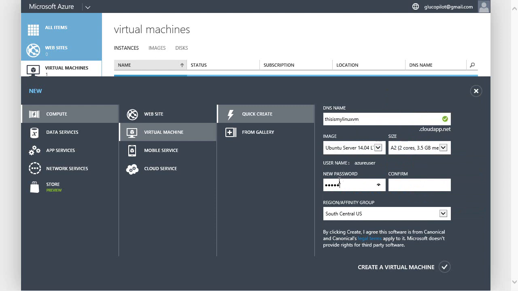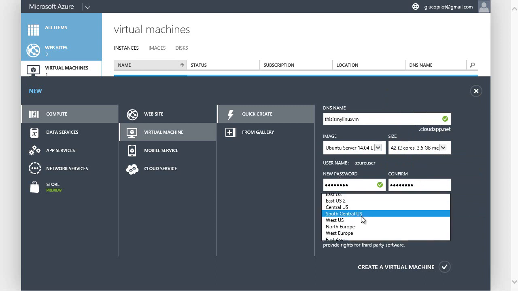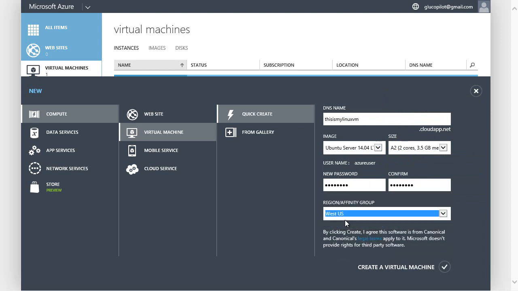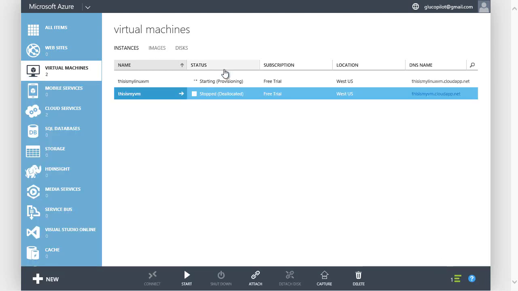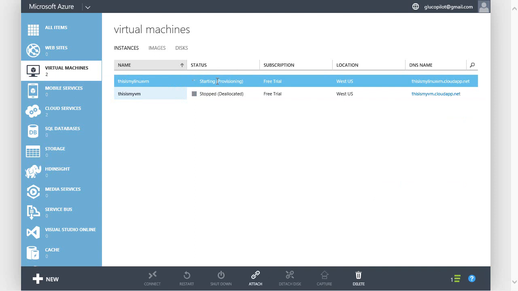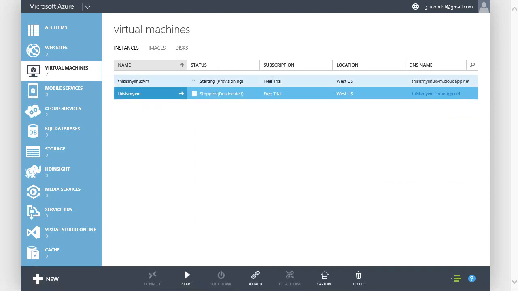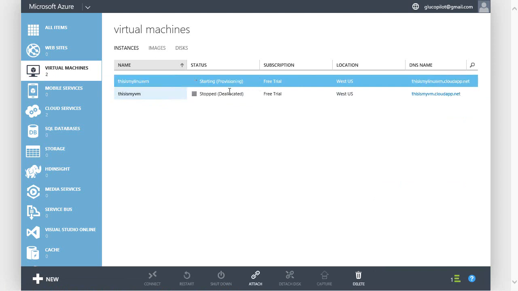Give myself a password. You can see that my username is going to be Azure user, and I'll put that in the West US because that's where I am at. Now this is provisioning this Linux VM. I've also got a Windows VM that stopped right here. Both are running under my free trial in the West US. This Linux VM is going to start up, and I can move around and do other things within Azure. I don't have to wait inside my browser.